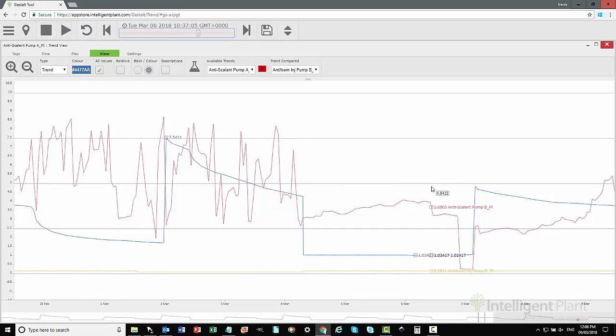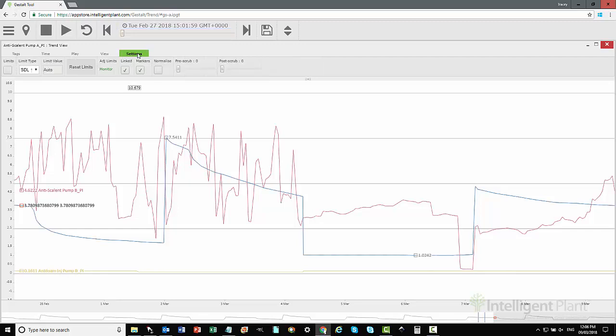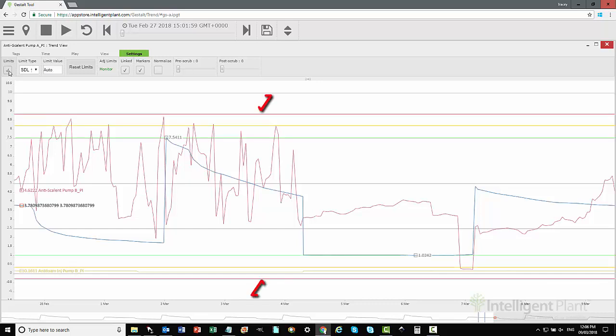With my left mouse button I can select any part on the trend and I can see that specific point in time. If I go to the settings tab and choose limits, I can see red, yellow and green lines appear on the top and bottom of that limit lines. I can change the limit type if I want, and if I do change anything I can reset at any time.